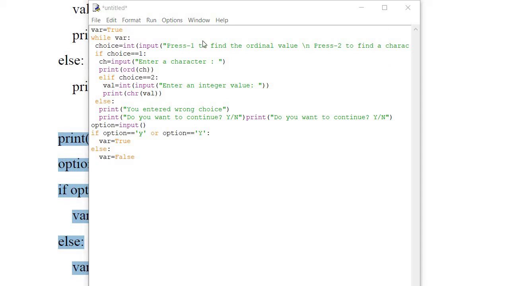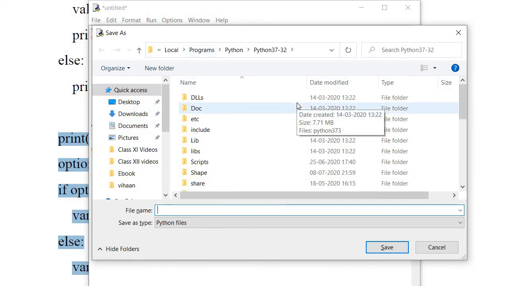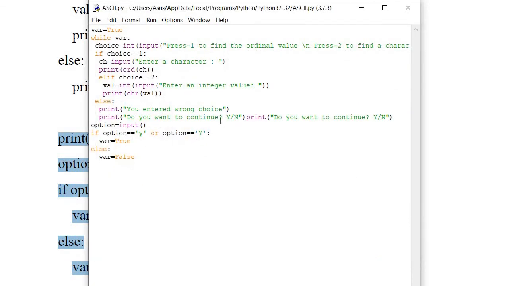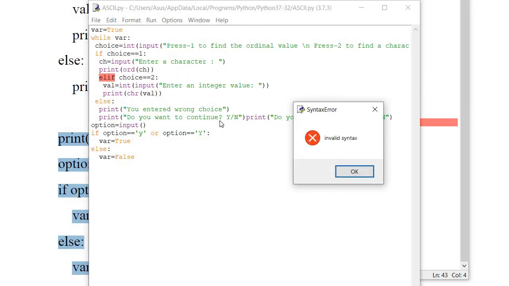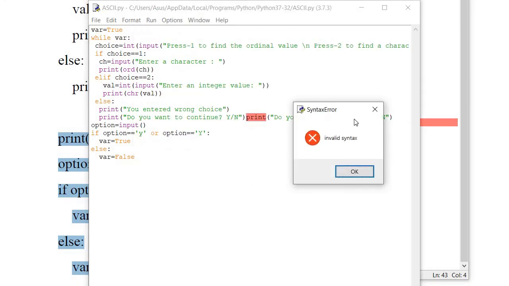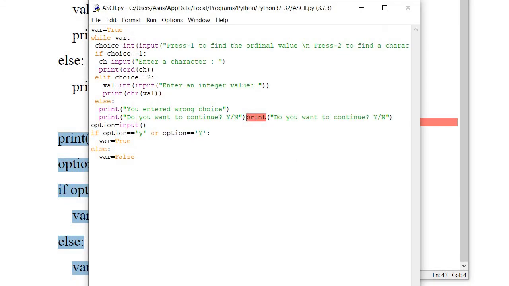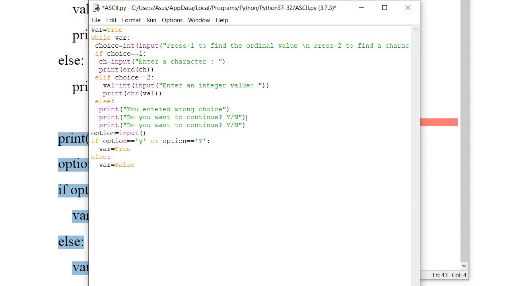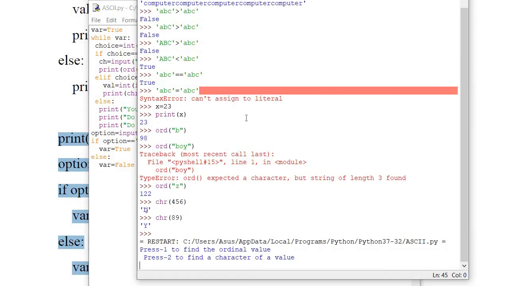Now Ctrl+S. Let's see, we might still get some error. I will keep the name ascii and try running it. Okay, an indentation error shows. One more indent here. Now print is here, and it will go to the next statement. Ctrl+S, F5. Now it's saying press 1 to find ordinal and press 2 for character value.